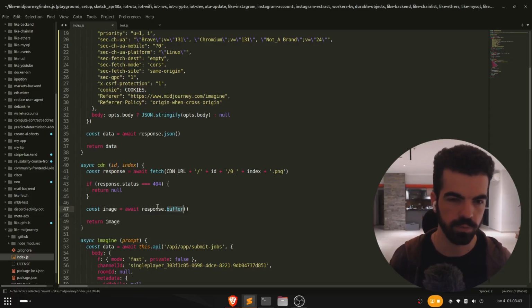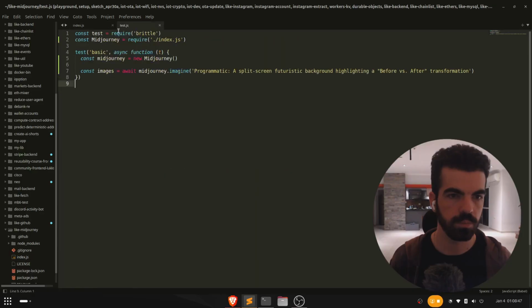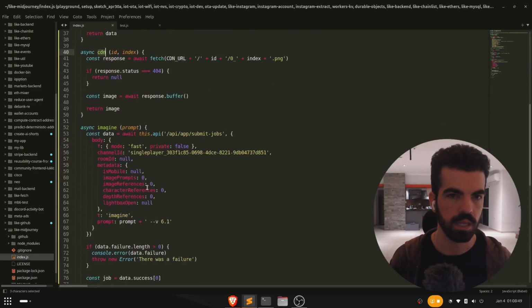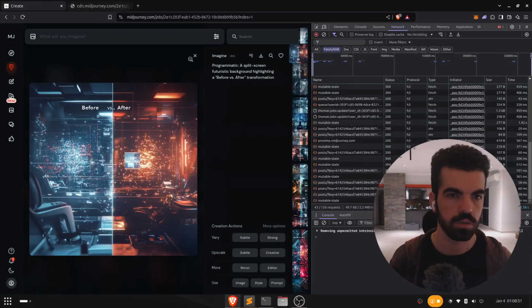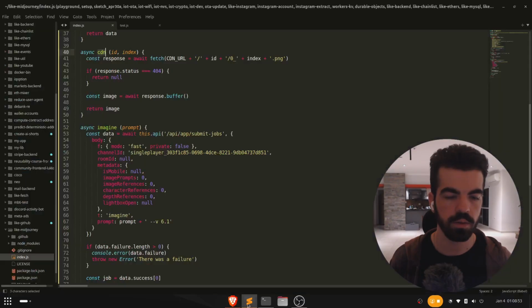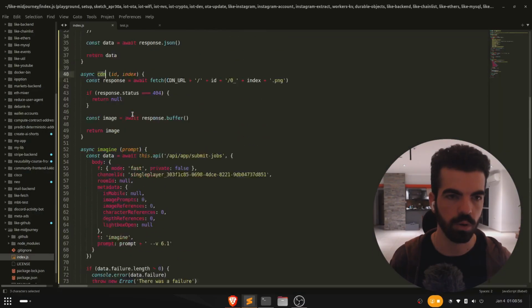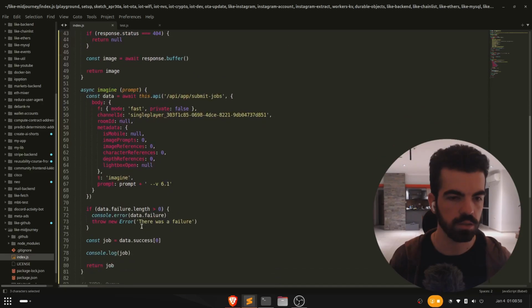I don't remember if buffer is the method. But anyway. Wait, I have a question. Can we somehow get the progress? Okay, it doesn't matter. We can still. So here we have the shop ID.